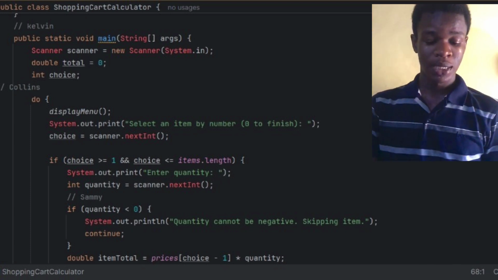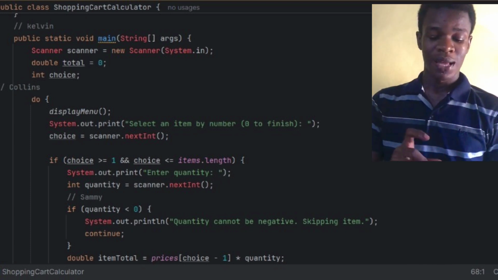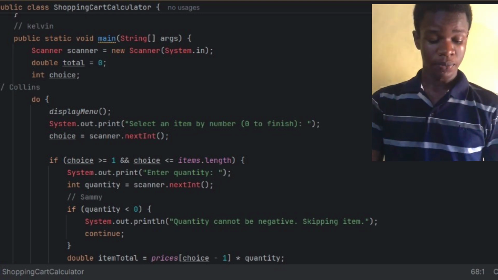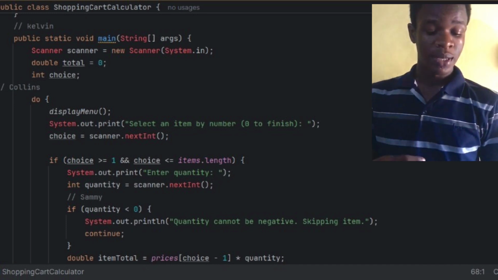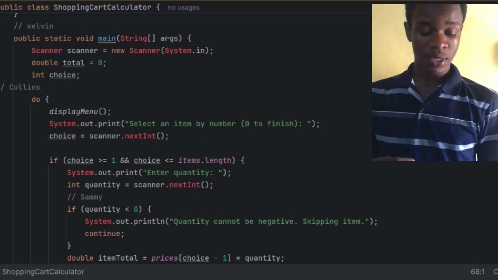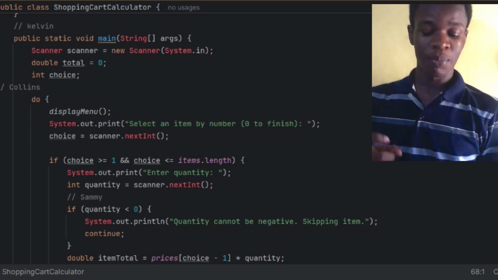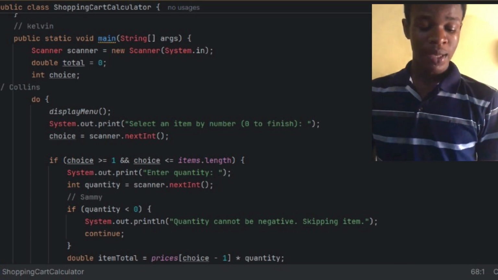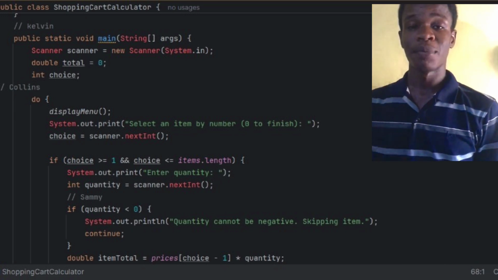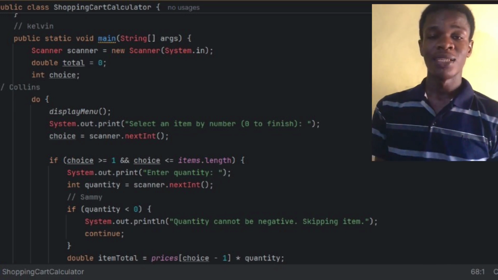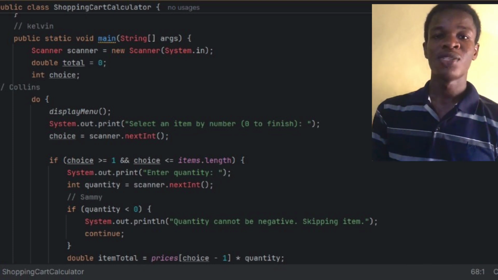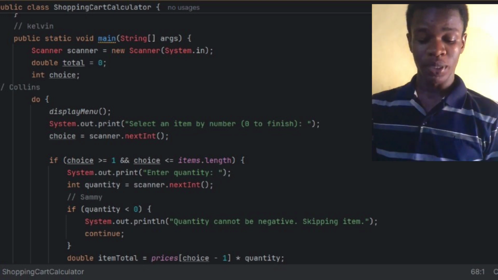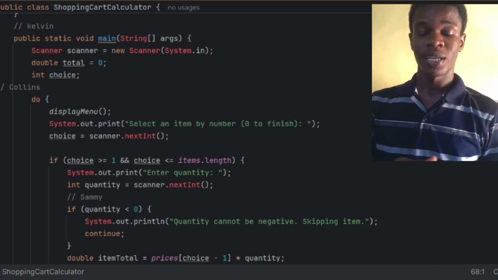That menu had a laptop being assigned to 1, Samsung A14 assigned to 2, iPhone 12 assigned to 3, and so on. Line 37, it says system.out.print to select an item by number. So this particular line of code means that the statement select an item by number will be displayed to the user, and then the user would enter the number related to the item he wants to buy. And if he or she wants to finish shopping, he can enter 0, and then shopping ends.